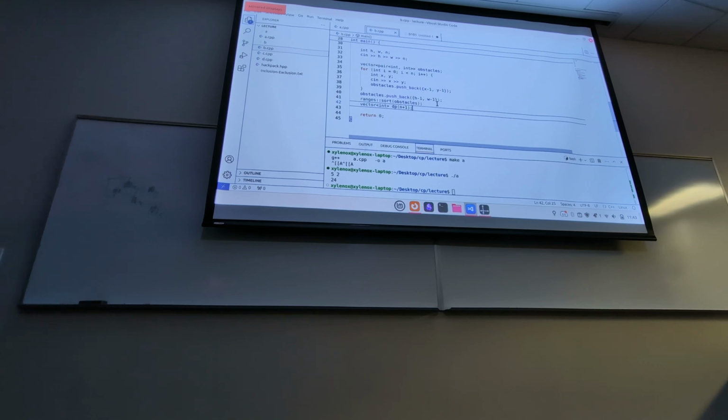Also, before I move on, I just want to make sure: does anybody want me to go over how to get the answer for a completely empty grid? Is that necessary? Okay, cool.